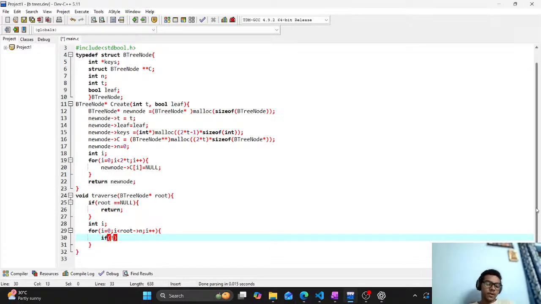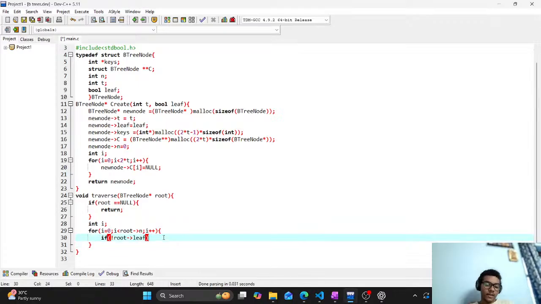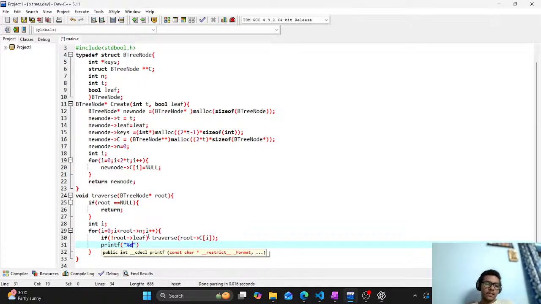If not a leaf node, then what are you going to do? Then you are going to traverse the root of C of i. You will traverse the child node, and after traversing the child node, you will write what to do.